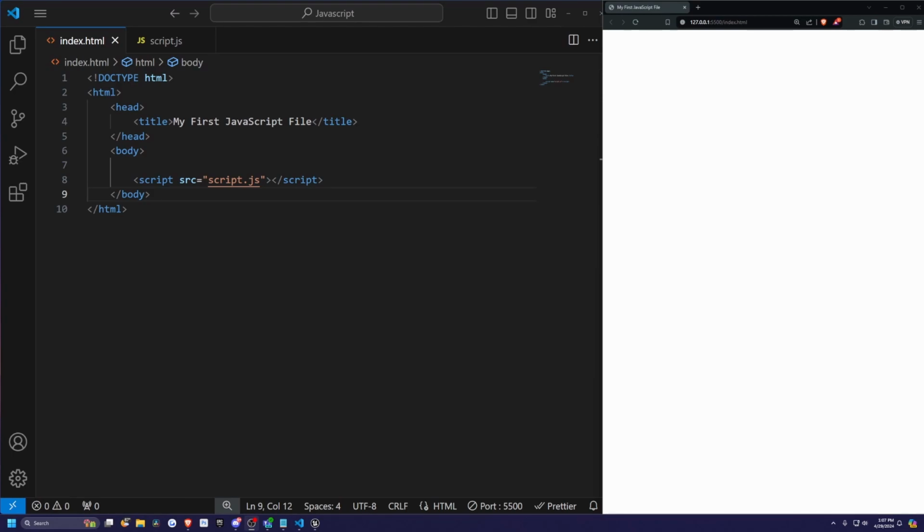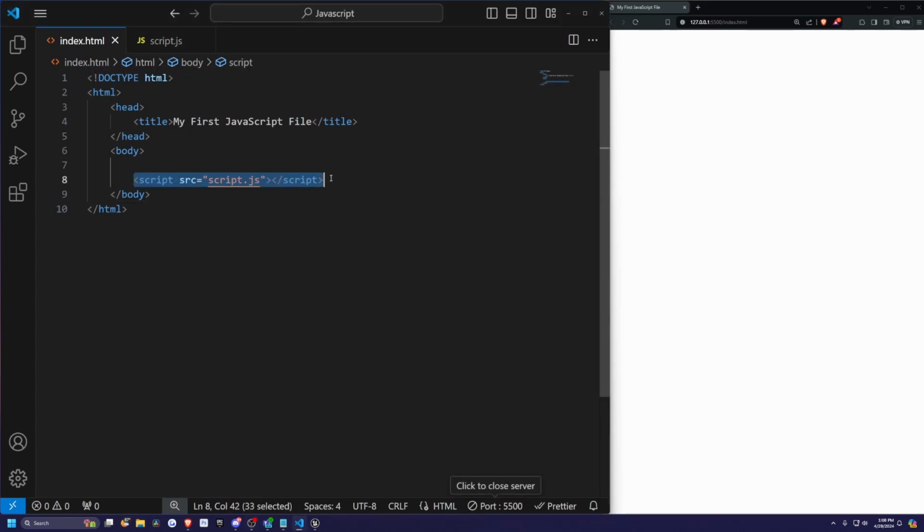First up, global scope. When a variable is declared outside of all functions, it's in the global scope. That means it can be accessed anywhere in your script. So make sure you have an HTML that's connected to your JavaScript file. So I have my source, script.js, and my script tag at the bottom of my body tag.